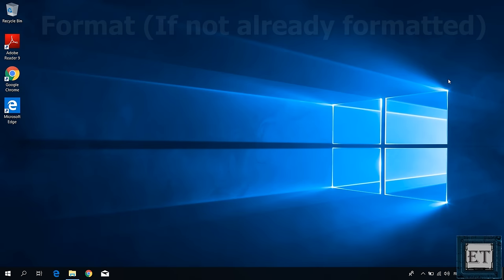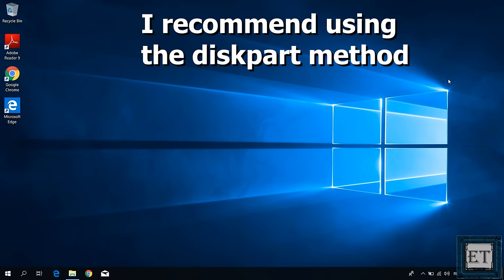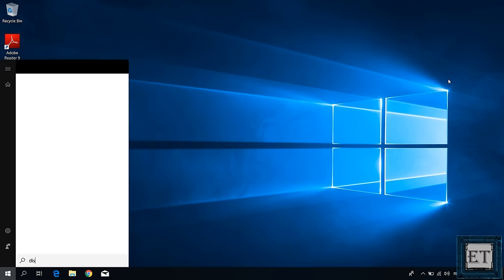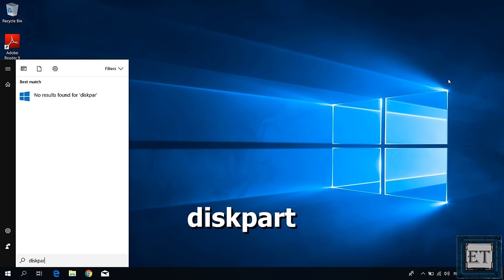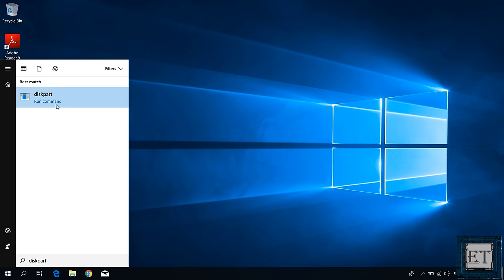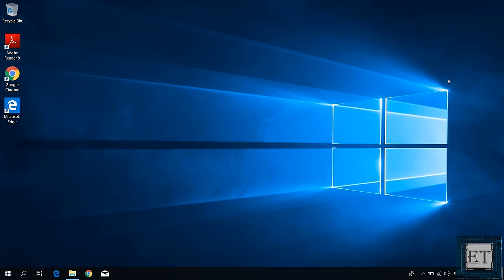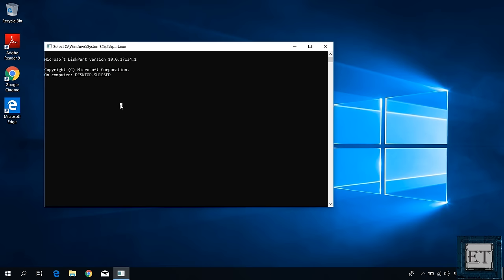Of course, you don't have to do this if you already formatted your USB, but if you are yet to format, then I recommend you use the diskpart tool. For that, go to your search and type diskpart. Then click on diskpart from the search result. Click yes on the user account control. Then on this terminal, type the command list disk. Then it lists all the disks you have attached to your PC. Check and see which of the disks is your USB.